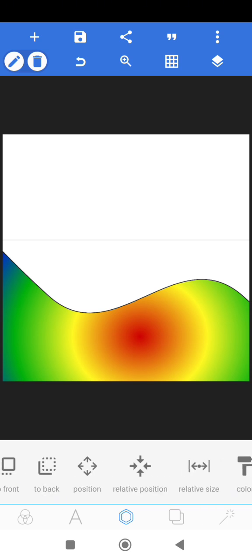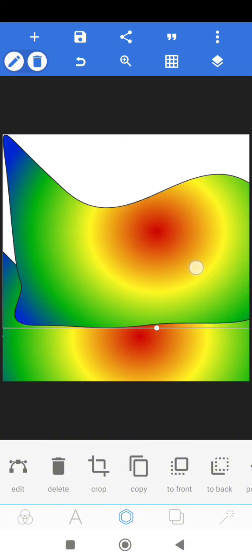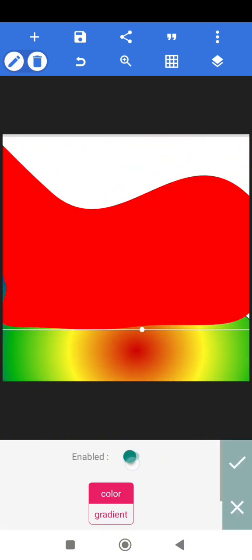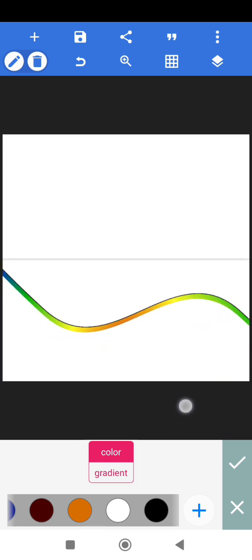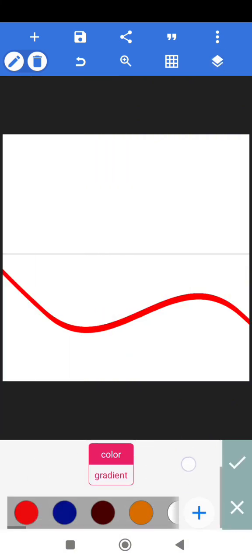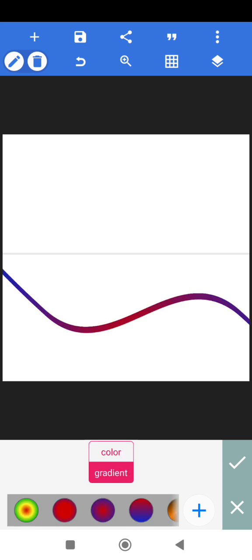And then you can duplicate it by clicking on copy. You copy it and you make this color white. Let's make it white, and you drag it down. I think let's make this first one the color blue. Or check for gradient.